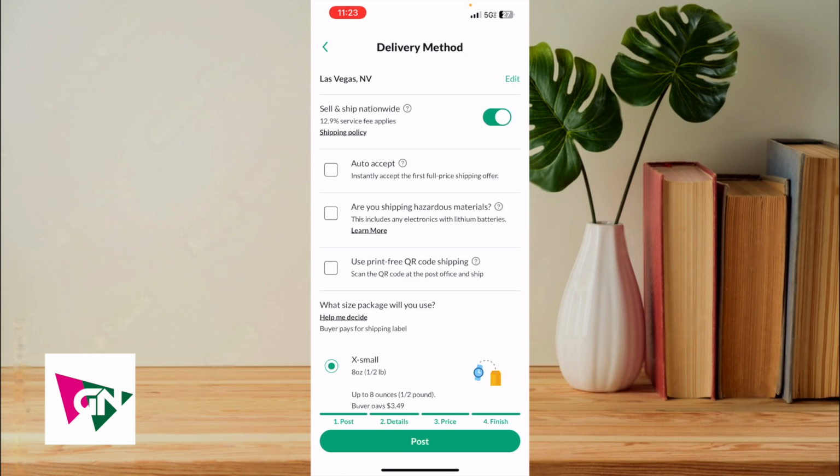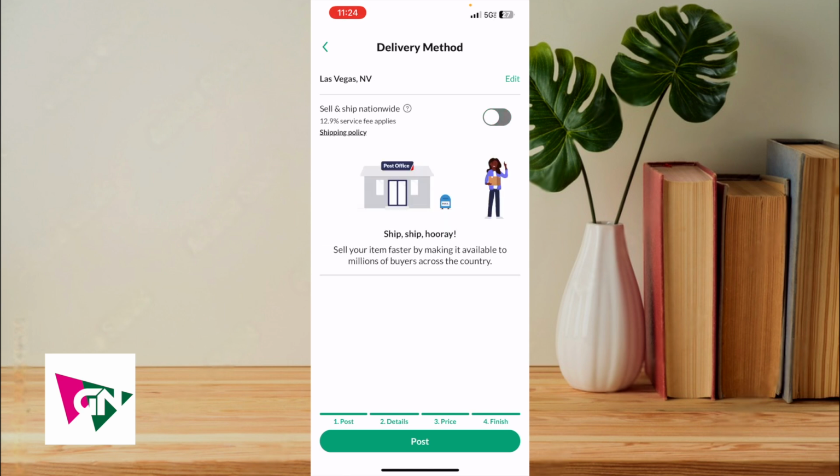Now, for your delivery method, if your item is shippable, meaning that it's not like a piece of furniture, or it's not a fridge, or it's not a car, then you're going to be allowed to actually sell and ship nationwide. Keep in mind that there is a 12.9% service fee that applies. You can toggle it on or off. So normally I toggle it off if my product isn't in a box already.